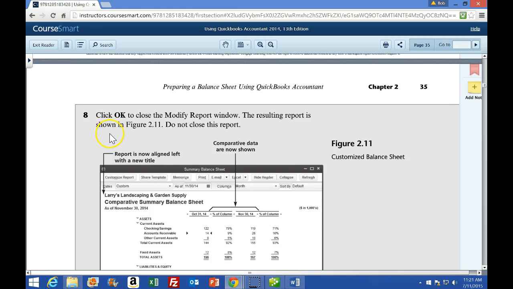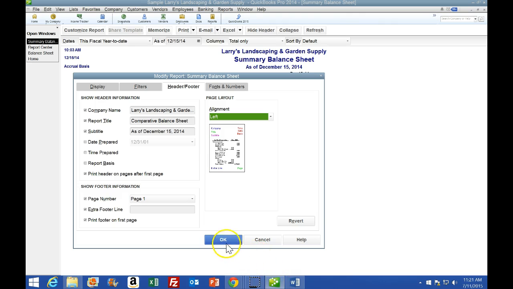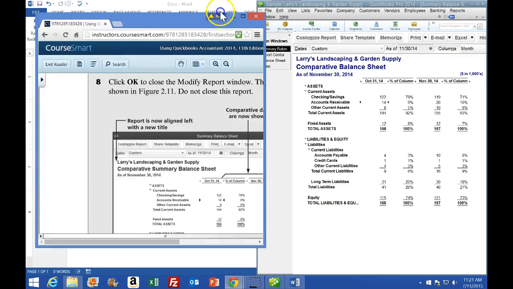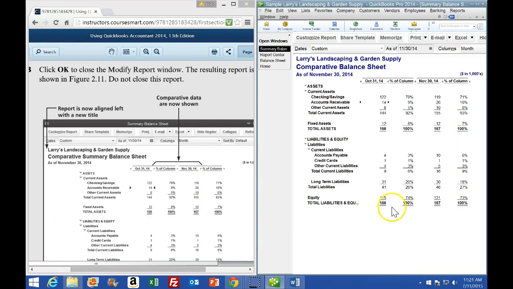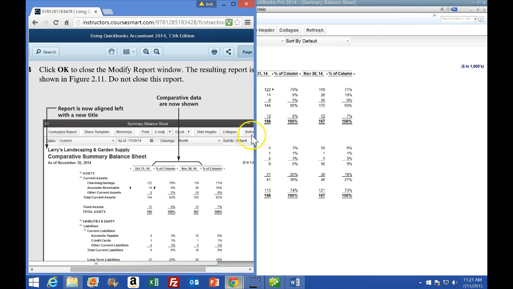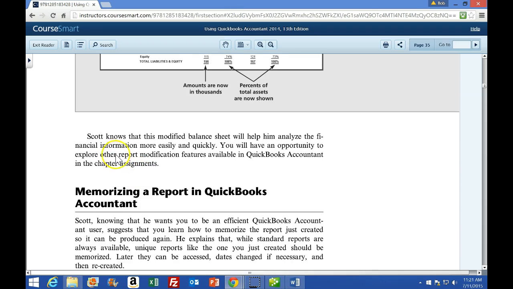So number 8 on page 35 says click OK to close the modified report windows, and hopefully it'll look like this after we do that. So I'm going to click OK, and then it looks like this. We want to compare that to the book and ask, does that look like what it's supposed to? And apparently it does. Mine's totally correct. So we got that. And then we're going to skip this area, where you read through.